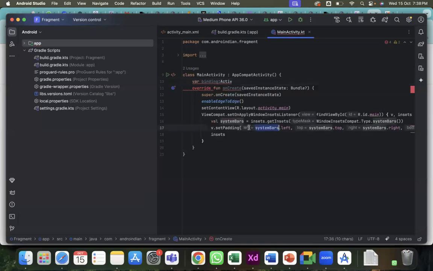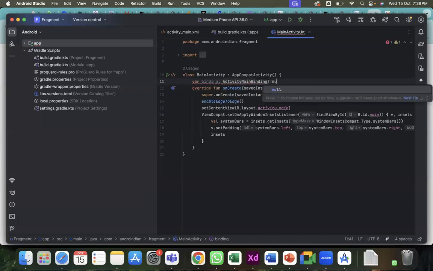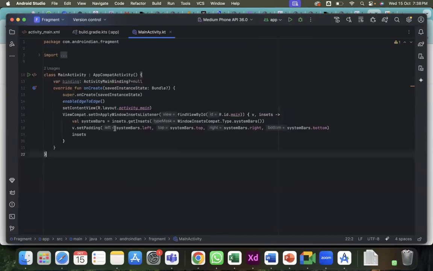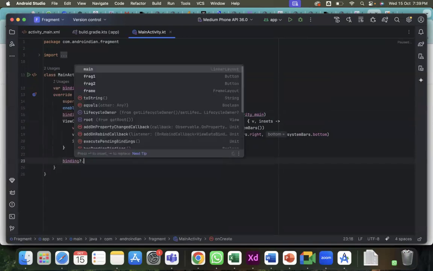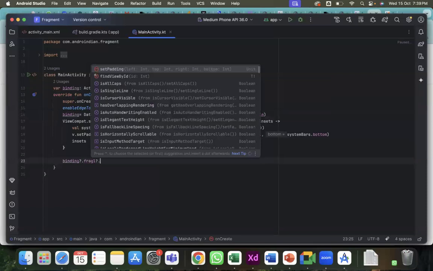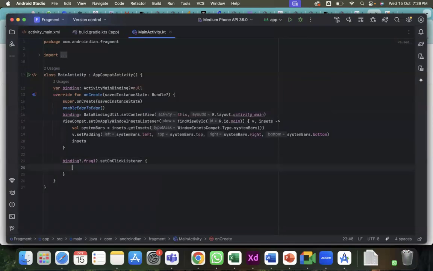So activity main binding equal to null, right? Then here we have to add the binding equal to DataBindingUtil dot. So here we'll add this, right? Now we'll add the listener for those two buttons. So fragment one, then set on click listener. Now, once I click that button, I want to load another fragment here.